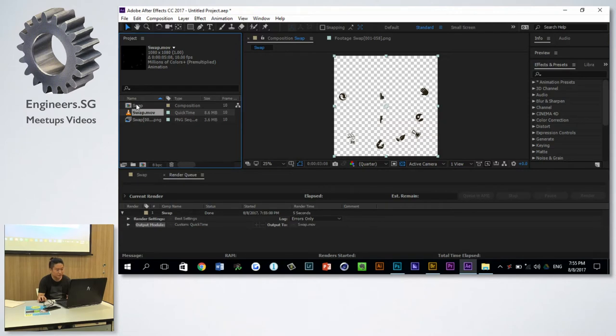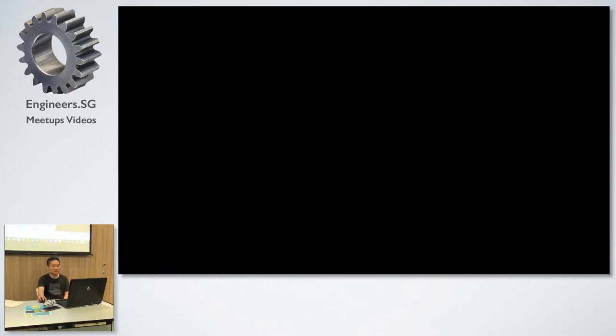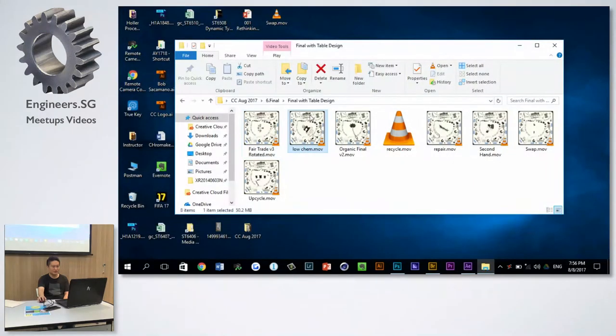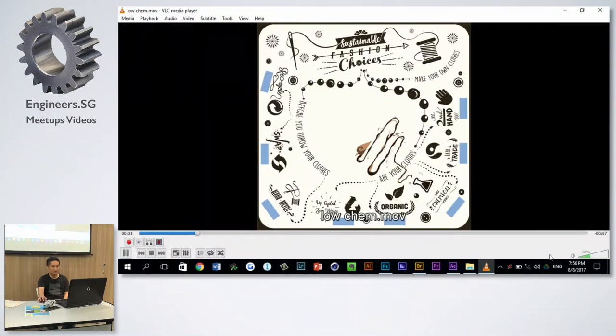Okay. So with a whole bunch of this done, let me just show you guys the final design with the table. We did a whole bunch of this, and this is with the whole design of the table. This is the fair trade one that we did. You can see all hand-drawn, very, very organic looking. There we have the low capital. This is my favorite one.